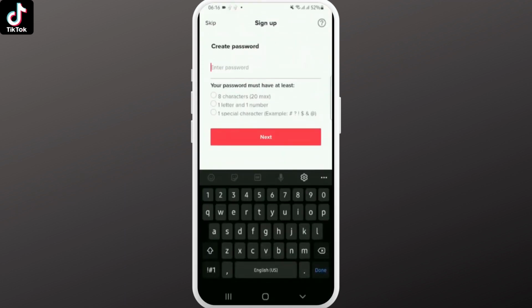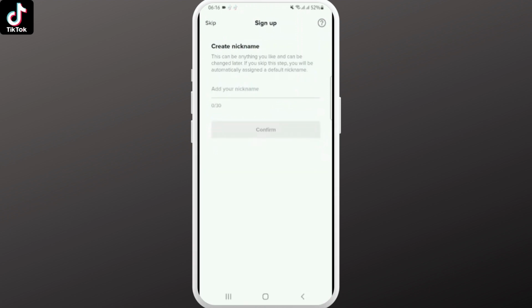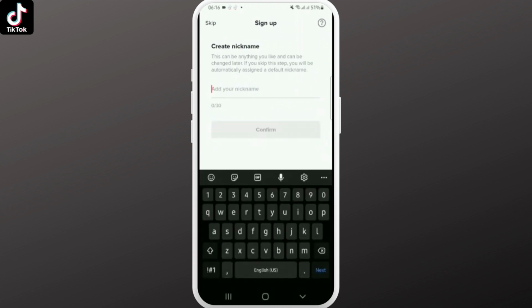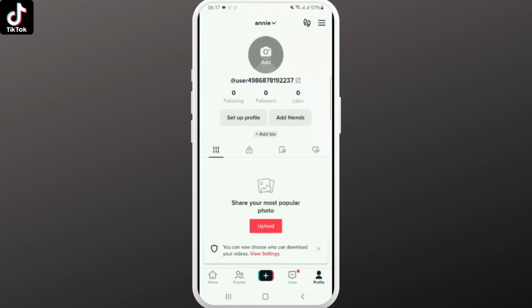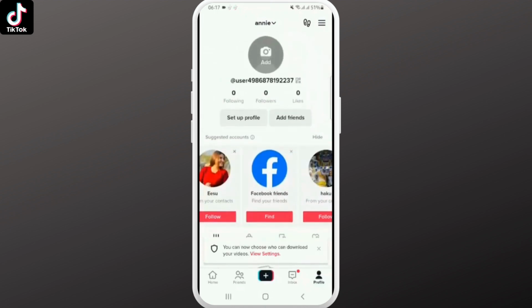Now enter your password. Tap next. And now add your nickname. Tap confirm. And now you have created yourself a TikTok profile just right there.